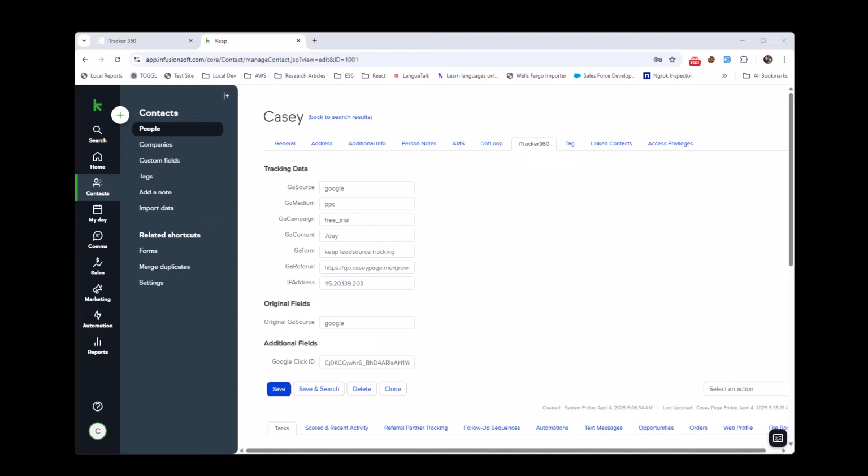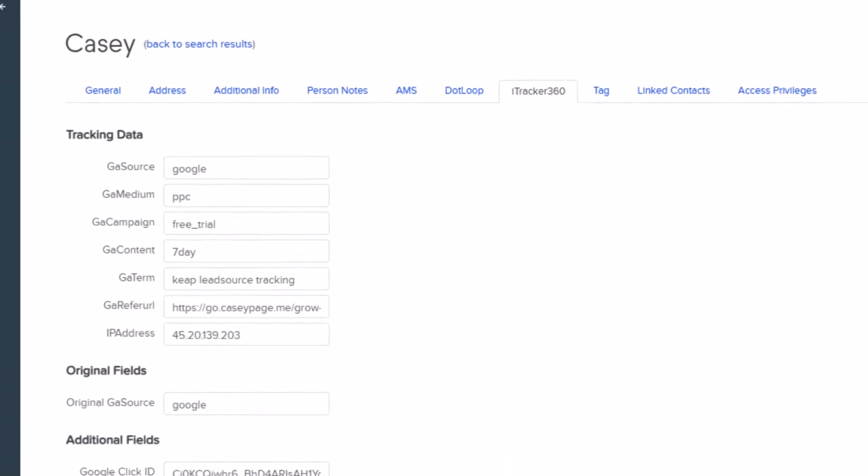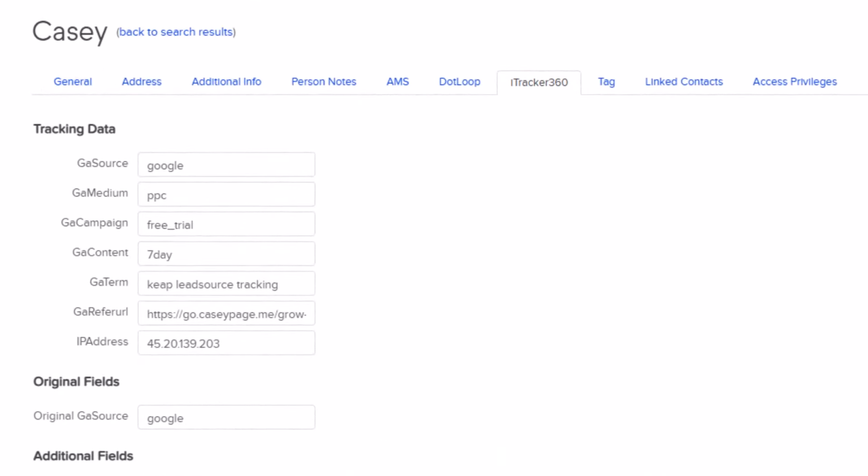If you're thinking about signing up for iTracker360, let me give you a quick run through of the data that we can collect and what that would look like inside your Keap account. So this is a Keap contact record that came through as a new lead, and the source of this lead was Google. It was a Google pay-per-click lead from AdWords. The campaign was free trial.